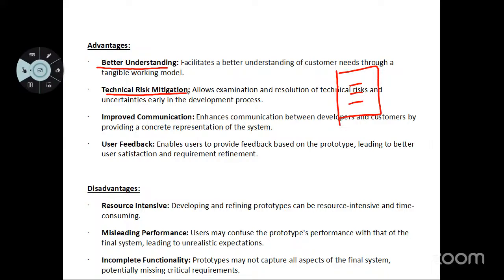Right. And for improved communication. So for better communication between the customer and the manager, or the customer and the stakeholders, we are using this particular prototyping model. And for user feedback. Okay. So we can easily get the feedback from the users when we are going for the prototyping model.